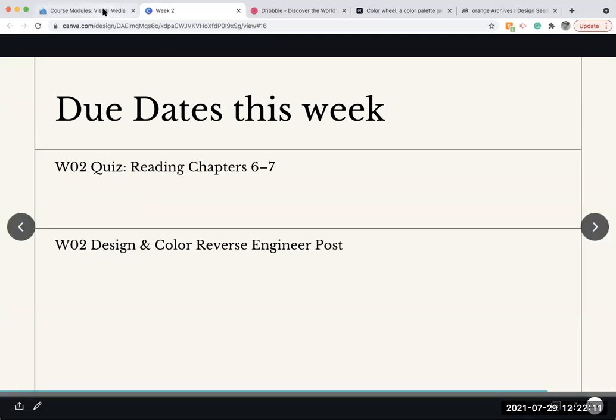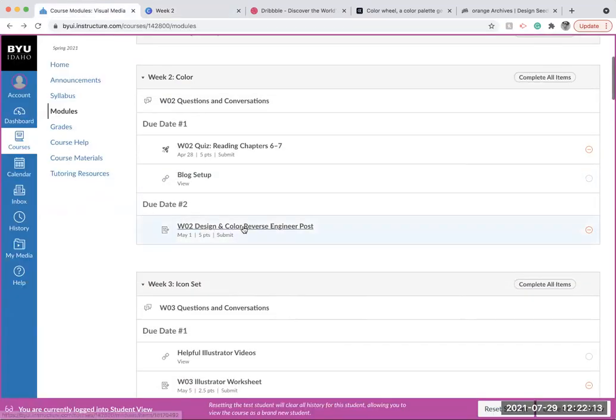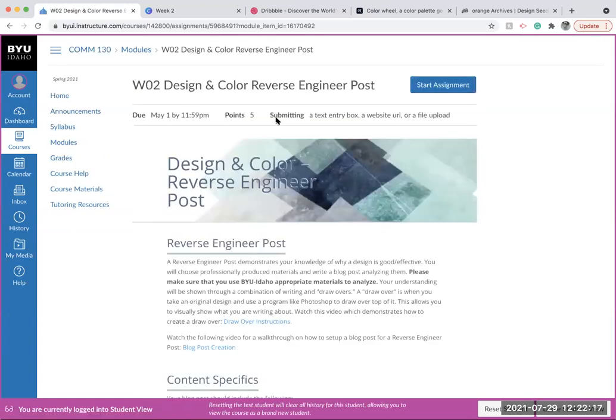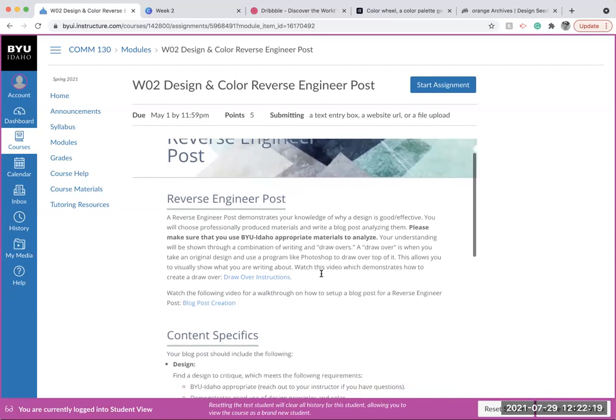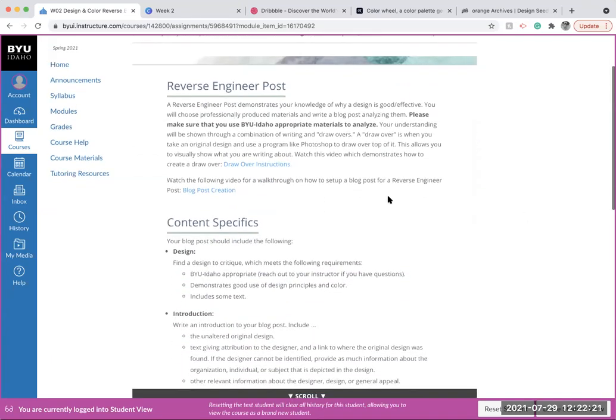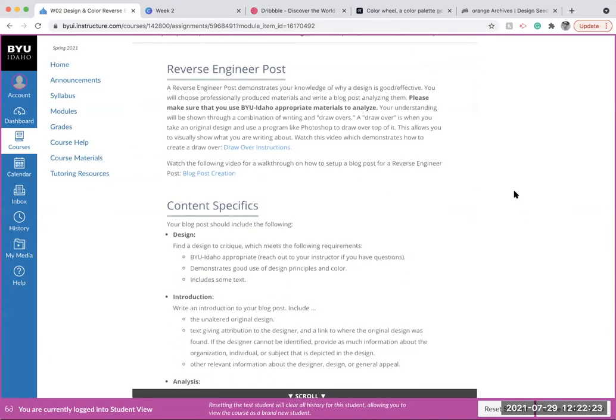on design and color. So you'll see it right under due date 2, that will be due Saturday. We have our design and color reverse engineer post. I'm not going to go too in depth with this, but essentially what you're going to do is you are going to choose an existing design from someone else, and you are going to analyze it using drawovers. Now, there are linked drawover instructions that will show you exactly how to do those drawovers.